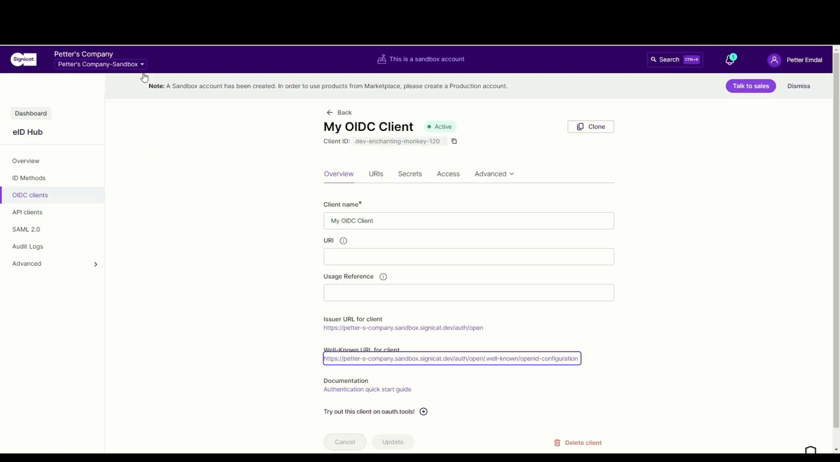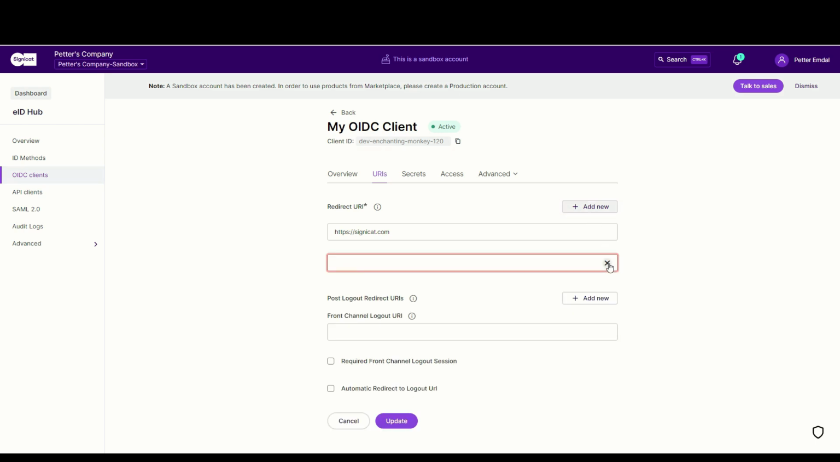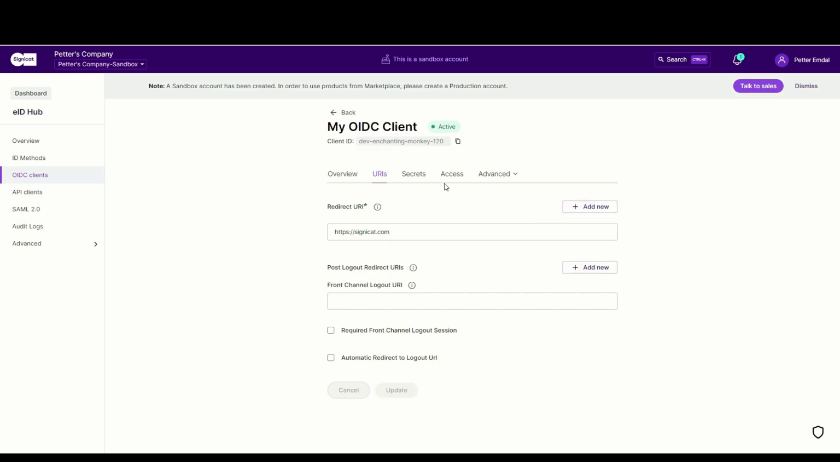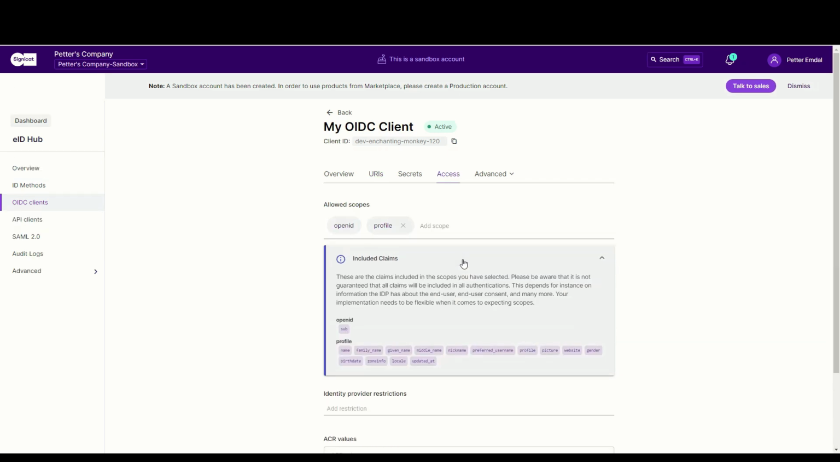Let's now navigate to the URIs tab. You'll be able to see what redirect URIs have been enabled for your OIDC client. You'll also have the option to add more of them or delete the existing ones. And if we now proceed to the Access tab, you'll be able to change your scopes, and you'll also be able to see a drop-down menu of the expected claims based on each scope you have enabled.